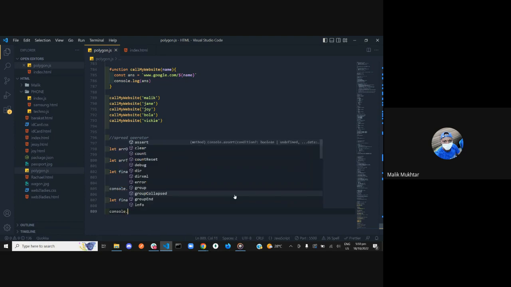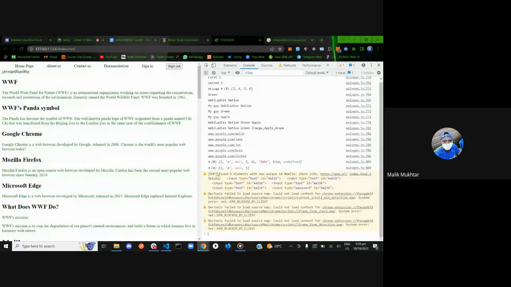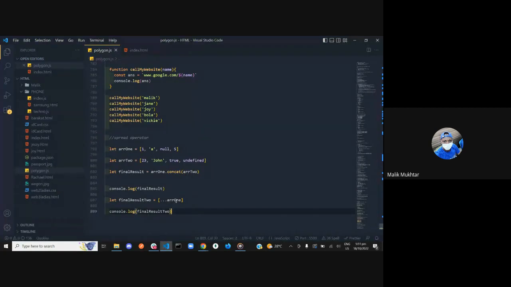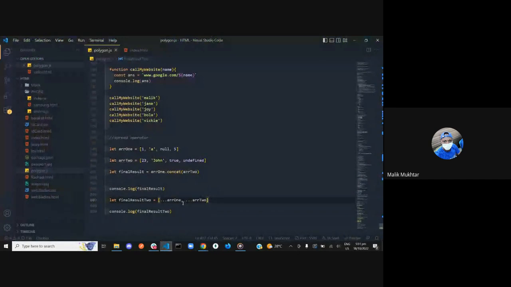Let me console.log it, so I will remove final result first. When I save this, I see that it contains 4 items, 4 variables: 1, 8, 0, and 5. So I spread everything from array 1 into this final result array. If I add the next one now, dot dot dot array 2, it's going to spread everything inside array 2 into this array also. So our final array will be a combination of this and this. We see that there's no difference. So we've basically concatenated the two arrays.